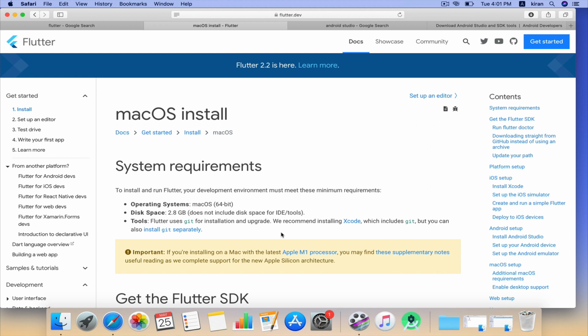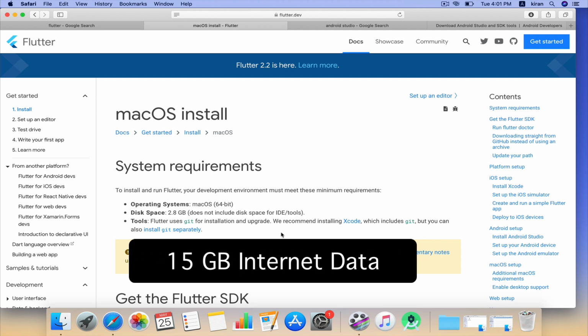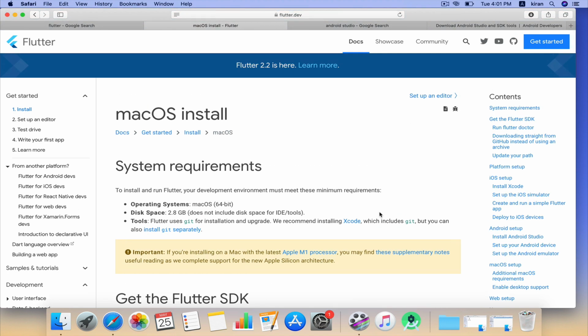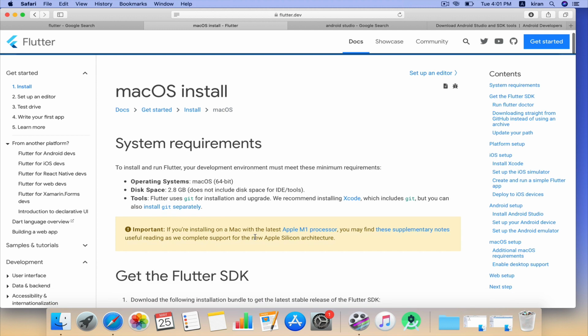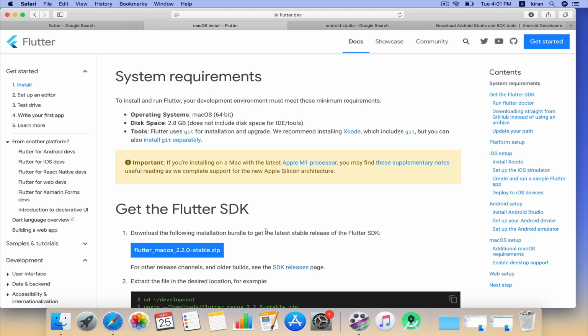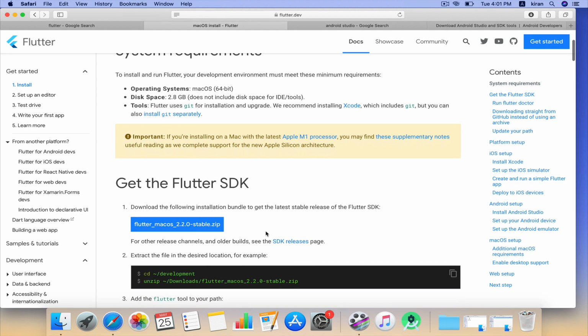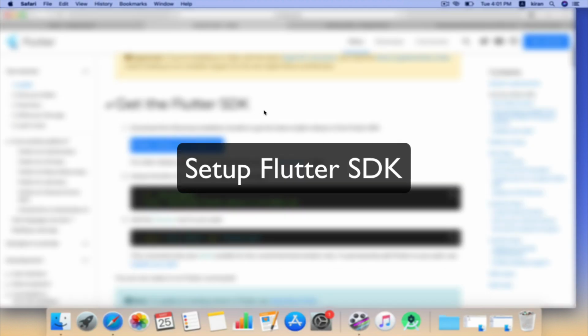Another important point is internet data. You should have a lot of data to download all these things, because the Flutter zip folder itself is around 1 GB. Android Studio download size is around 1 GB. Xcode is around 11 GB. Git is only around 100 or 200 MB. These are very big files, and you need at least 15 GB of data so you can easily download all these things. Okay, now let's start with the setup.